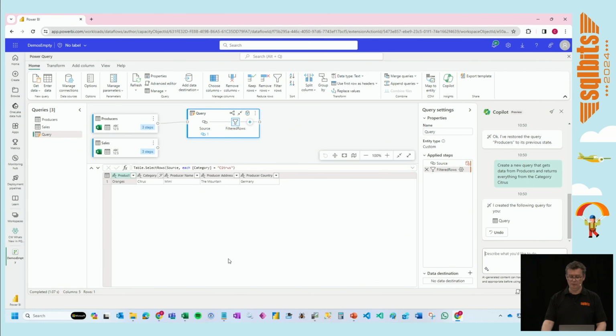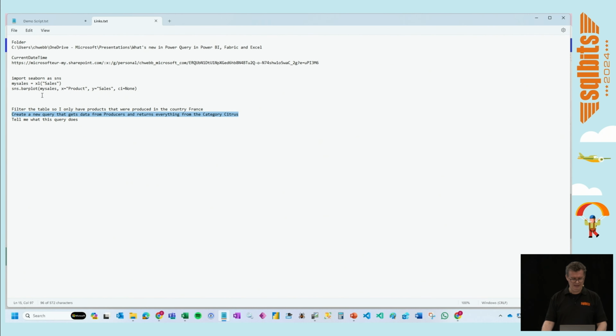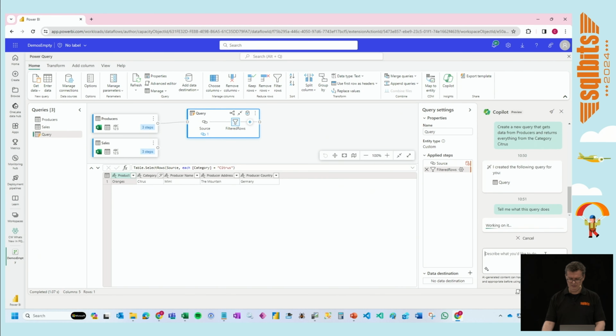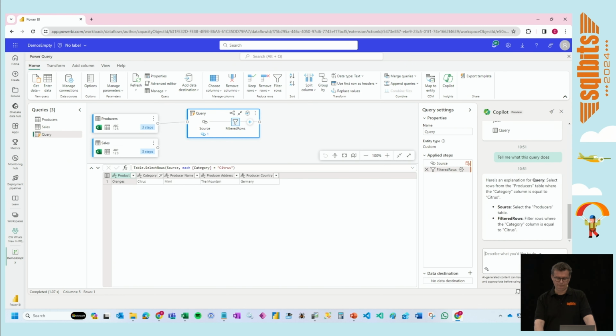And then last of all, we can get it to explain what it's done. So if you've ever had to pick up somebody else's data flow and it's got like 5,000 steps and you're thinking, what on earth is this query doing? I can now say, tell me what this query does. Hit send, and it will give you a nice description of all of the steps in the query. There we go.